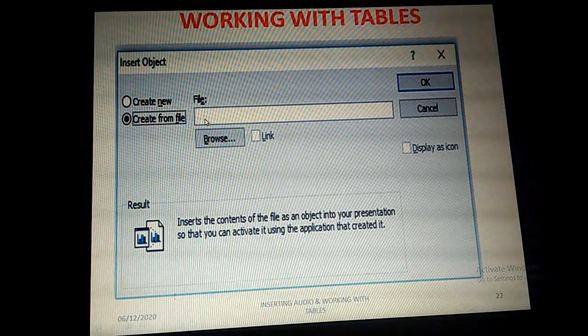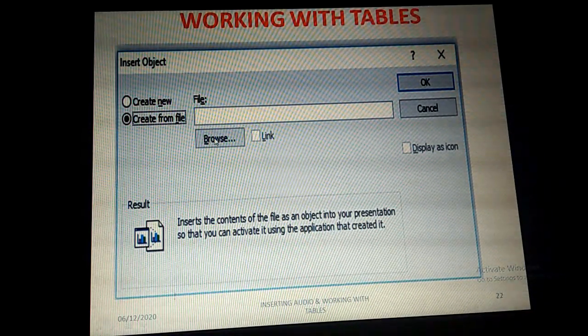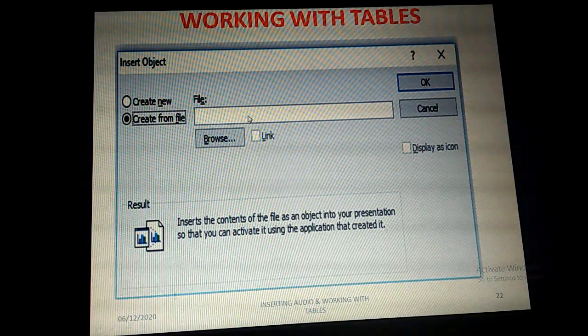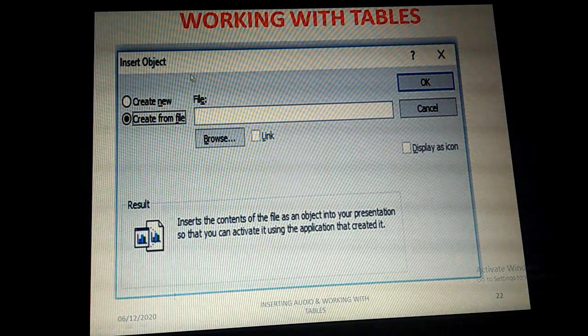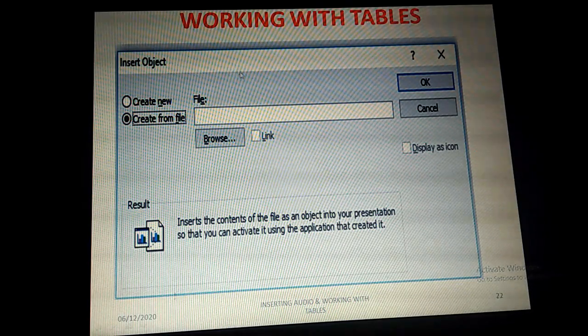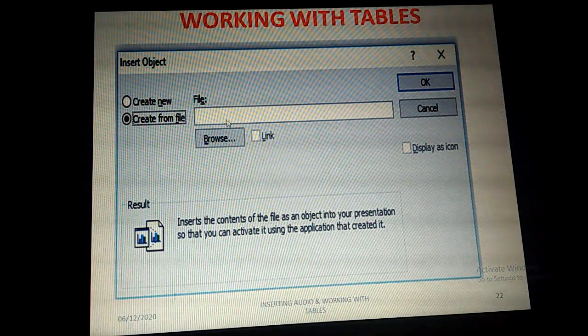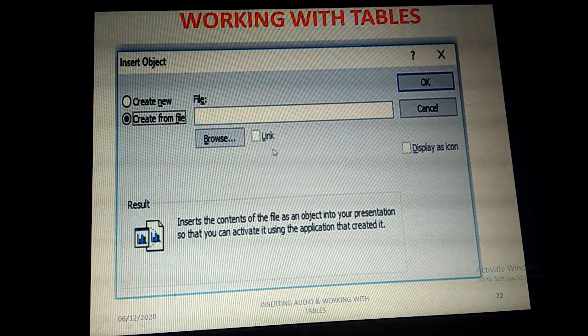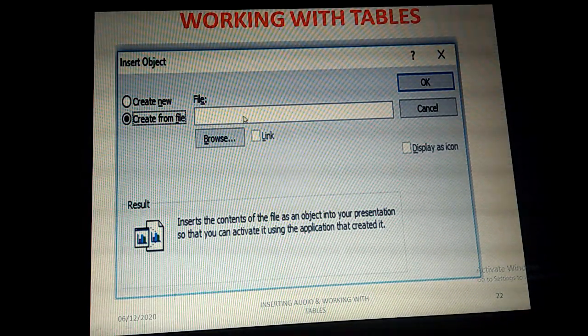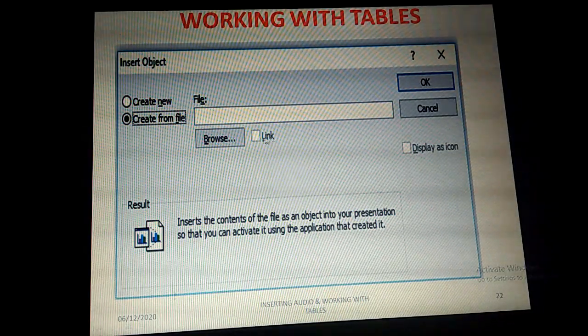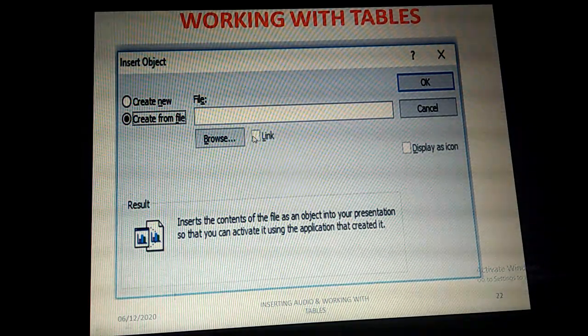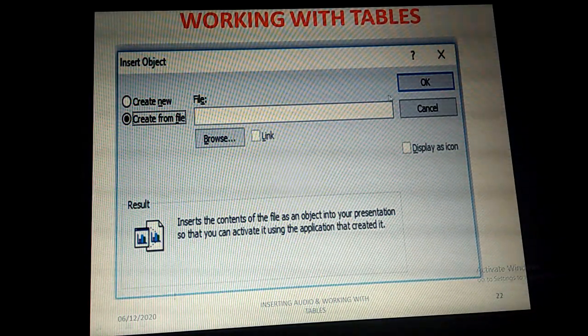When you click on browse, the file locations will get displayed, that is the D drive, E drive, C drive, all the drives will appear. So choose the proper location and the proper file. After locating the proper file, just enable this link checkbox. Make a tick mark here and then click OK.